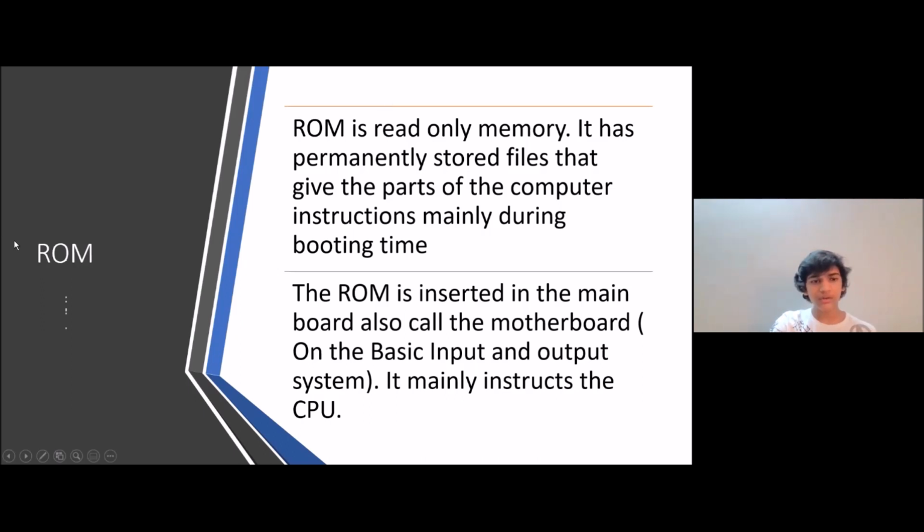The full form of BIOS is basic input and output system. And this BIOS chip has ROM, so it mainly instructs the CPU. It also gives some information to the RAM and so on. But the main task of this is to instruct the CPU during the booting time.